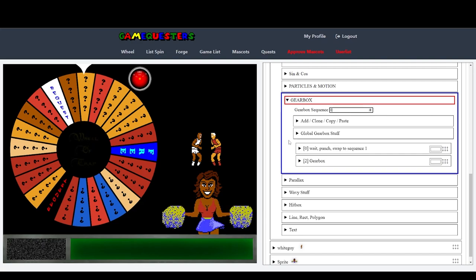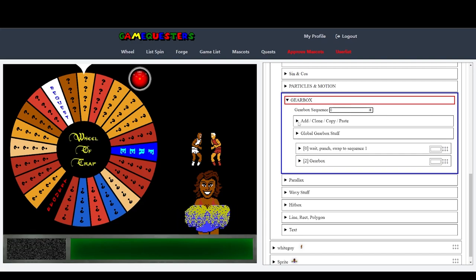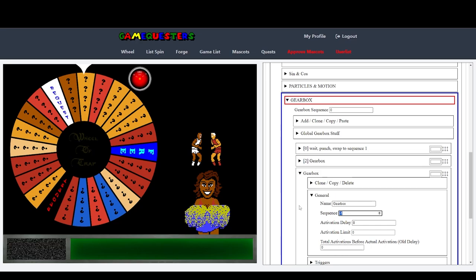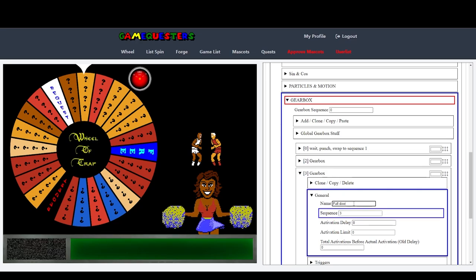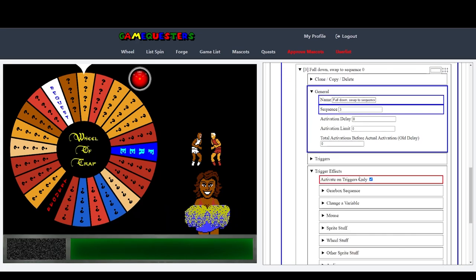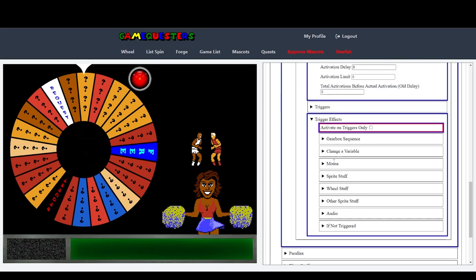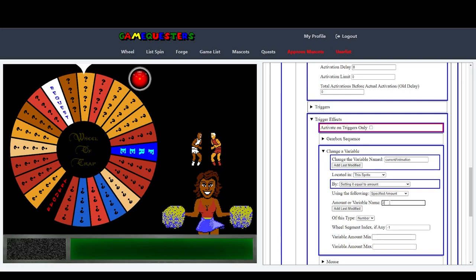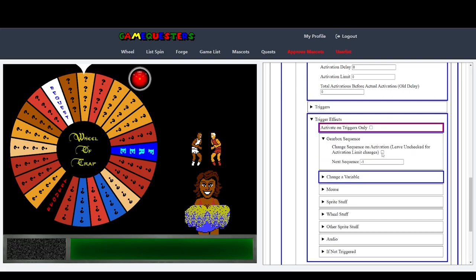That's it. Alright. And then we need one more to make him fall down. We're going to put this on sequence 3. And this will fall down and then go back to 0 to start over the punching. The trigger effect, again, no triggers. We want to change the variable current animation in this sprite by setting it to 2. And after activating, we go back to sequence 0. That's all that this one's doing.